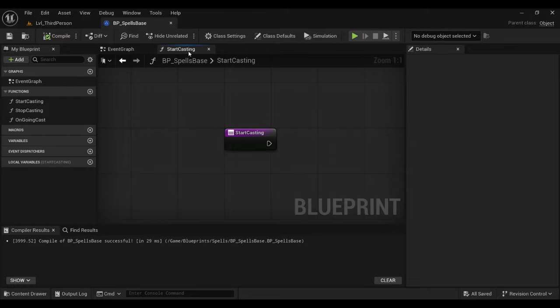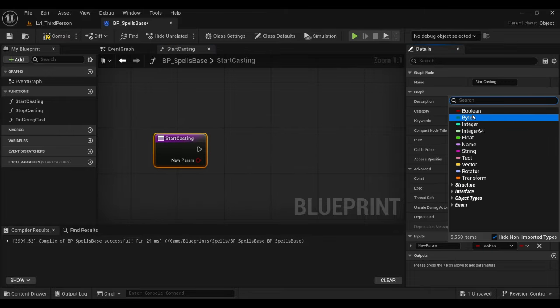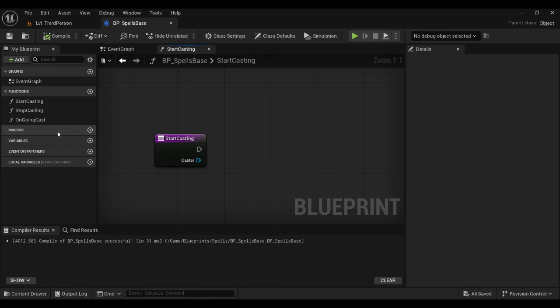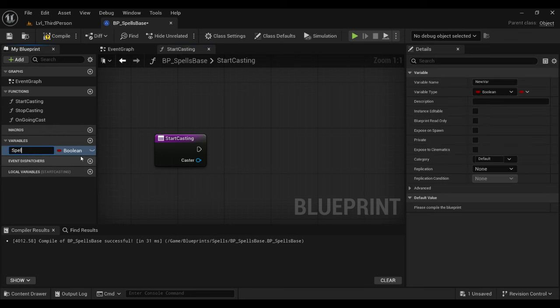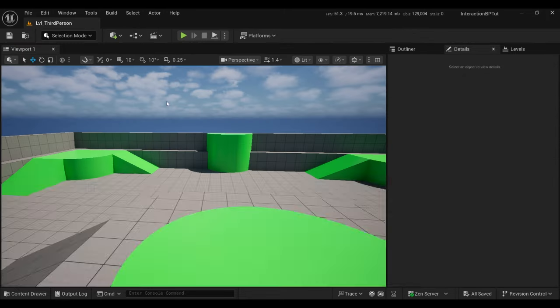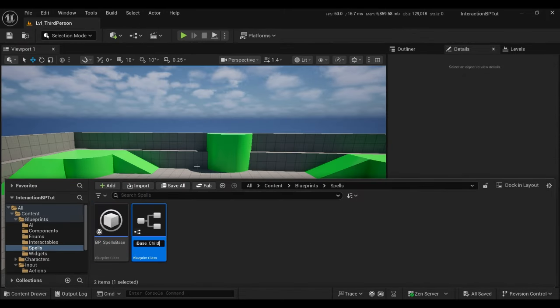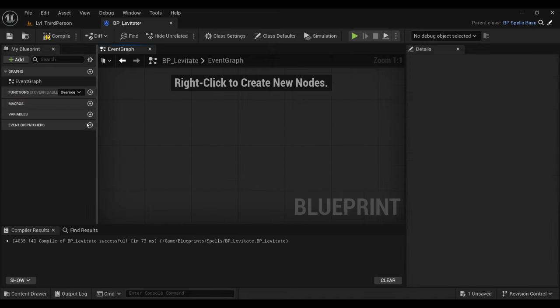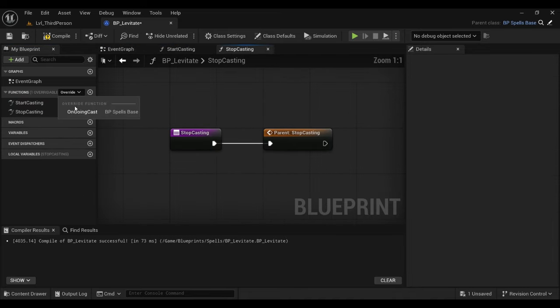So first, let's go into our start casting and give it a parameter, and this parameter is our character. Let's call it caster. Okay. Now also let's create a variable. Let's call it spell name. Great. Now let's close this and create a child from this, and let's call it BP Levitate. And for the spell name, let's call it Levitate. And for the functions, let's override these three functions.